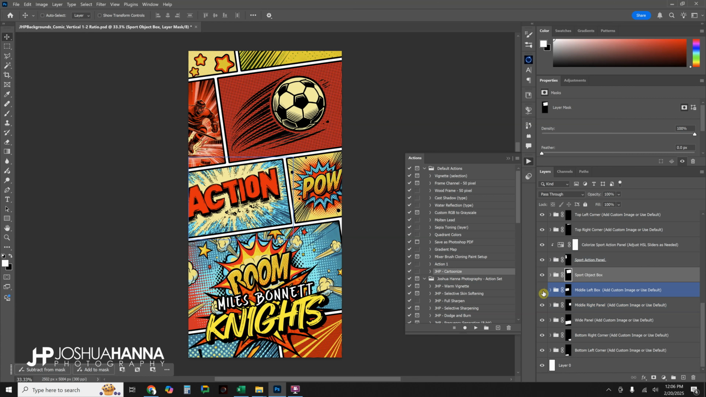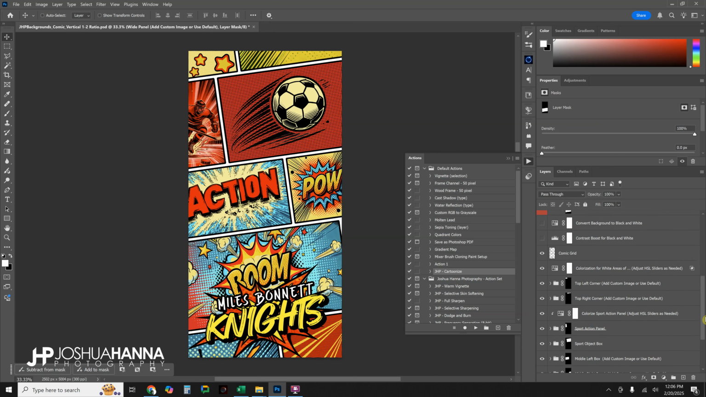Below that is our middle left box that has our action word graphic there. The one below that is going to be our POW graphic. Below that is our boom graphic. And again, you could drop your own images in here if you wanted to. Then we have our bottom right and bottom left corners there. All right, so that's pretty much the layers that consist in the group and some of the options.